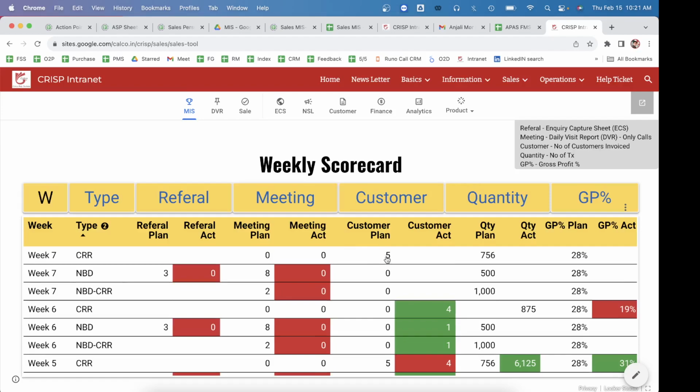Likewise, number of customers, 5 customers have to be billed every week. So this is your target. How many quantity? This is nothing but number of transactions. How many quantity per customer has to be billed? So 756 is basically quantity per customer. This is the GP plan, this is the actual.